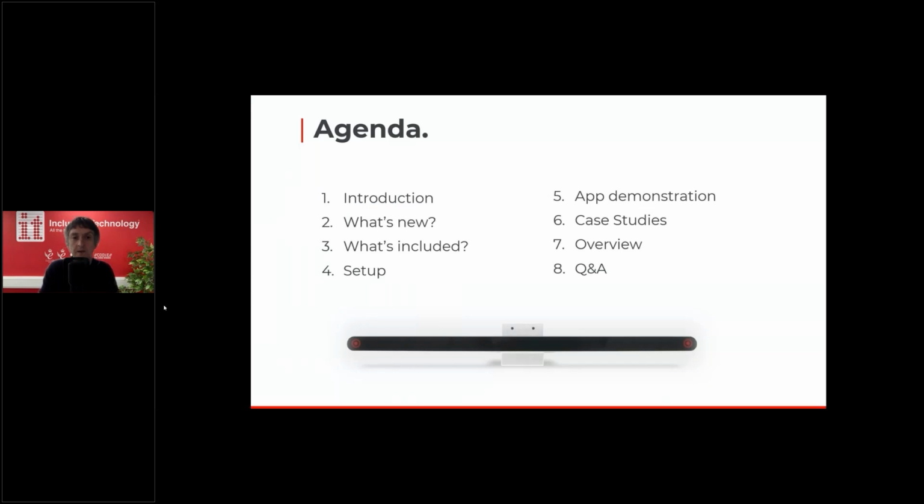First of all, we're going to have a brief introduction of who I am, who we are as a company, and what we provide. We're going to be looking at what's new about this eye tracker. What's so different about this eye tracker to other eye trackers you may already own or have experienced? What's included? That will show you exactly what's included in the package, the types of accessories that you get in there to help you set up and get you up and running.